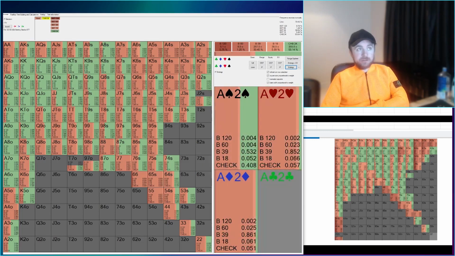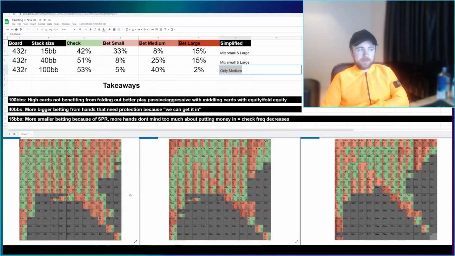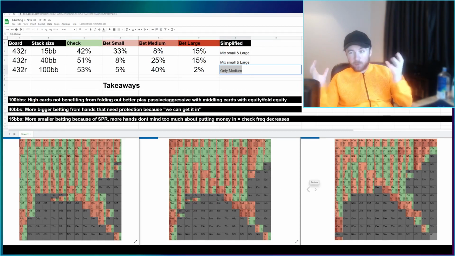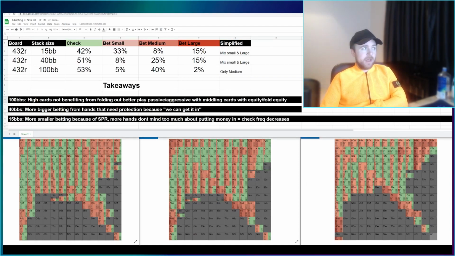We have a screenshot of 100 big blinds down here. We then have a 40 big blind screenshot in the middle, so we can compare them next to each other. Then on the right hand side, we have a 15 big blind screenshot. So that's 100 big blinds deep stack, mid stack, and then shallow stack. I think it's important to look at three different stack sizes. This is exactly how I study, by the way.